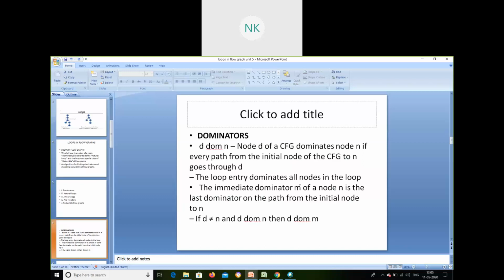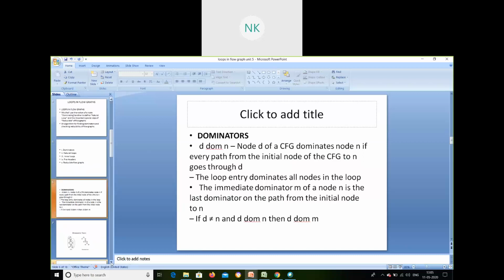The immediate dominator of M. For example, N is the node which I found. For N, D is a dominator. Again, for N, I have other nodes. For those nodes, I can simply say D is a dominator of those nodes also in turn. Correct? So if D is not equal to N and D dom N, then D dom M also. I'll show you an example for that.